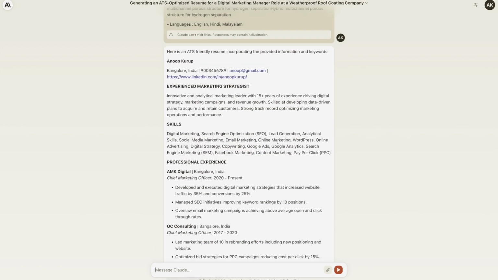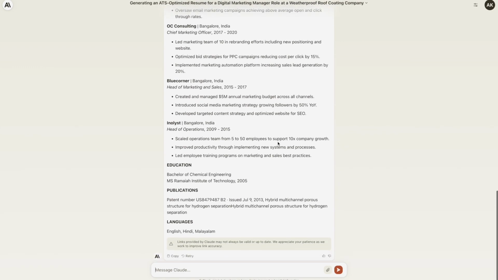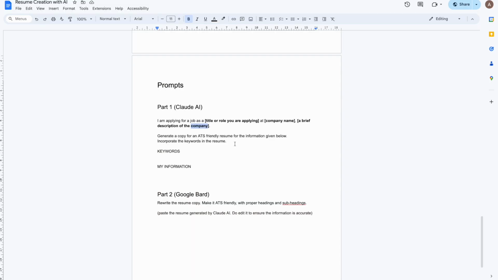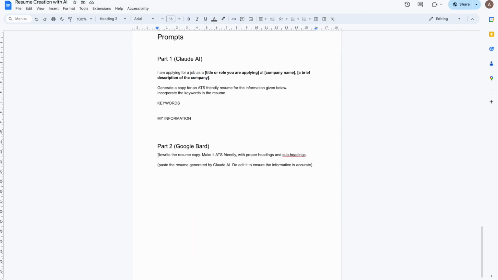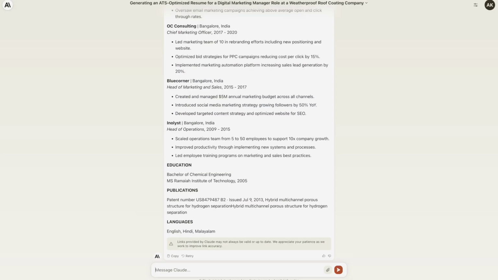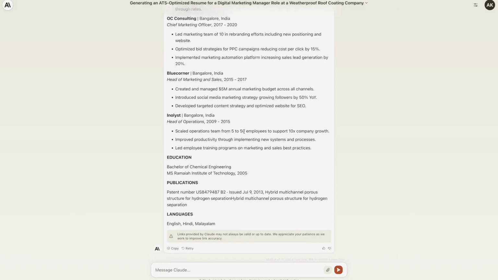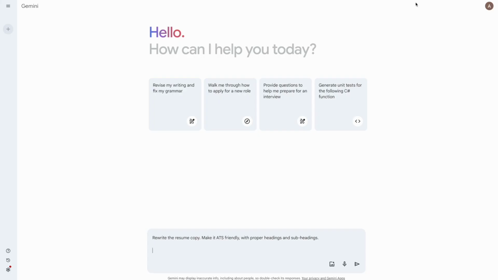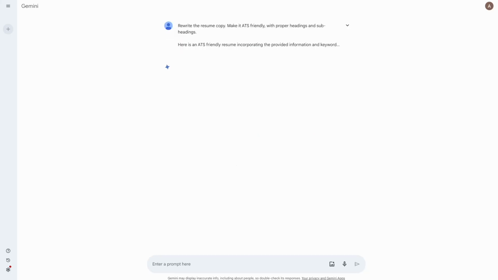Now, Claude has completed its generation. Now we will move on to the second prompt, which is basically for Google Bard, or now it's called Gemini actually. So instead of Bard, I should write Gemini, right? Google Gemini, gemini.google.com. You just have to copy this, go to Google Gemini, paste this, copy the entire resume from Claude and paste it here and run this.